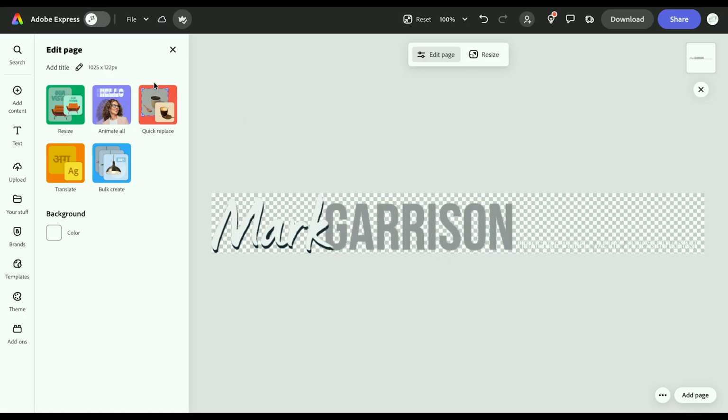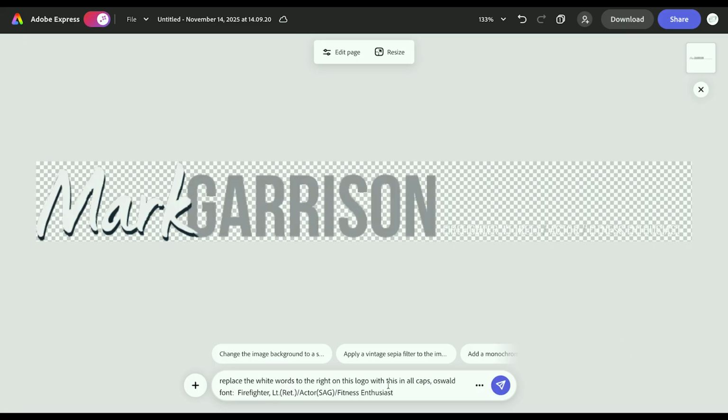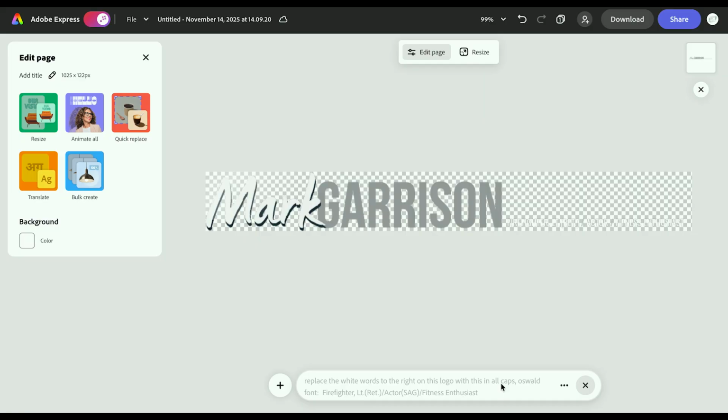So then I will go up here to this toggle, which is our AI assistant, and I will click her on right there, and we get this colored toggle on to know that we have the AI assistant on. And it'll bring us into this little chat window where we can tell it what we want it to do. Now, I copied this prompt already from somewhere else. I wrote it all out, and I want to replace the white words to the right on this logo with this in all caps, Oswald font, and I put what I want it to say. I want that text to be editable, so I'll go ahead and let it do its thing.